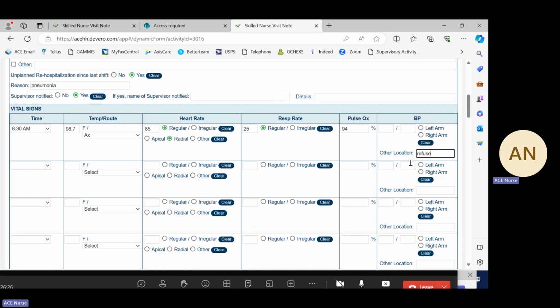Okay. However, if the physician order says you have to take a vital sign, you have to have your vital sign. Let's say you could put 112/76. Depending on the age group of your client, okay, that would be normal.